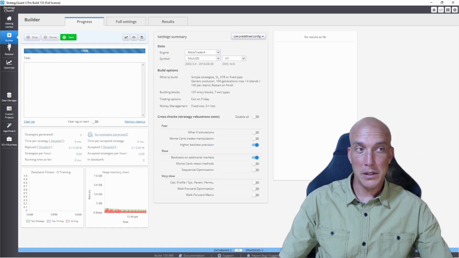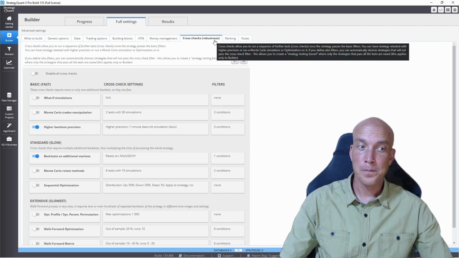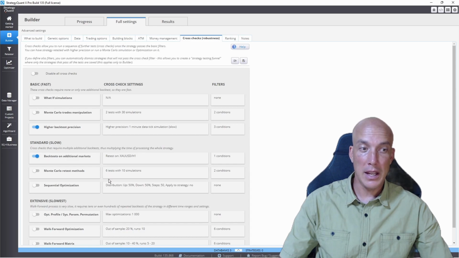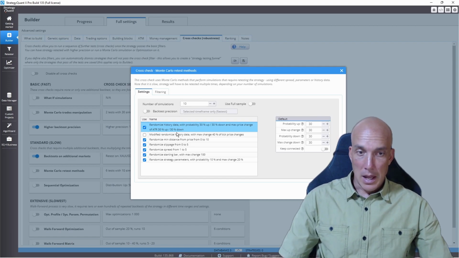We go into the builder, we click on full settings right here, and we click on cross checks robustness. And we're going to click down here for Monte Carlo retest methods. Let's just take a look at all the retest methods. They have 6 tests and they are run 10 different ways 10 times. Okay, let's just take a look at it.